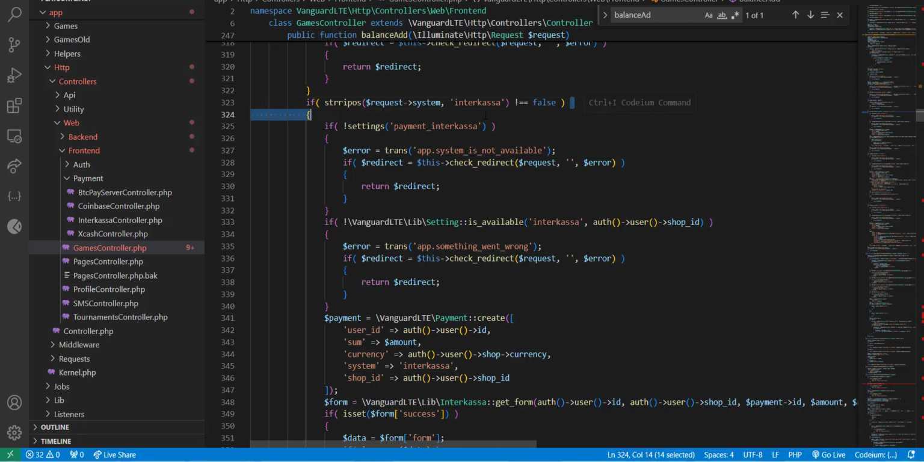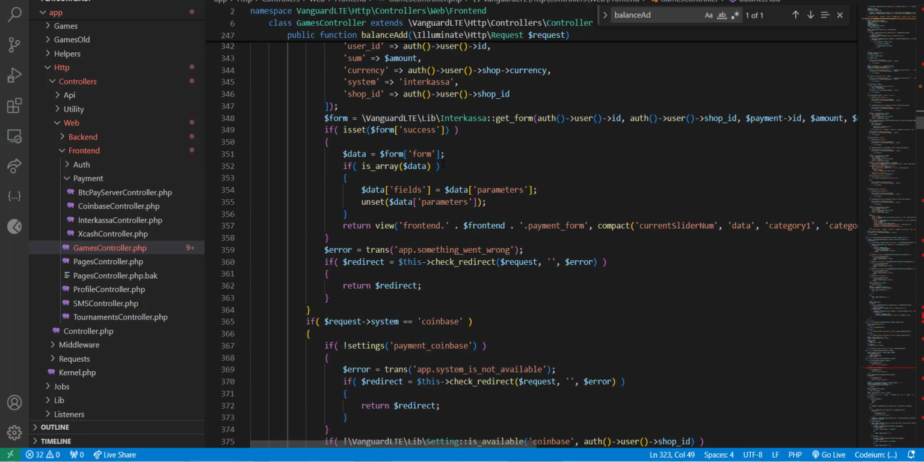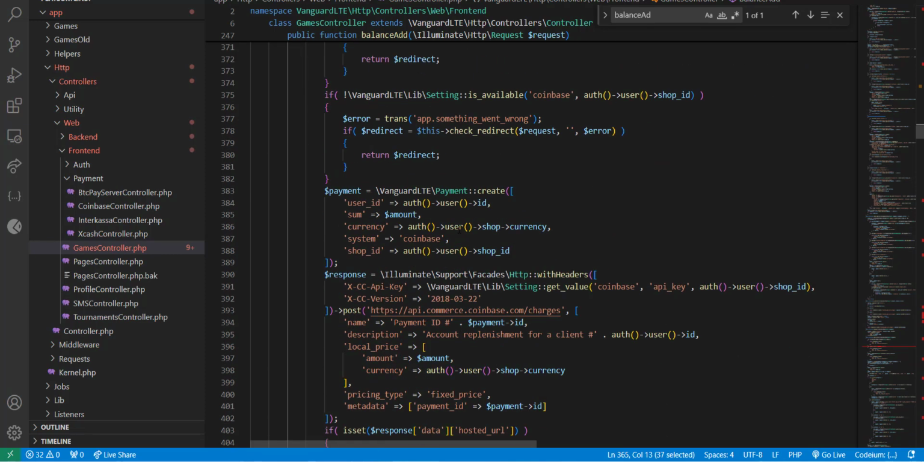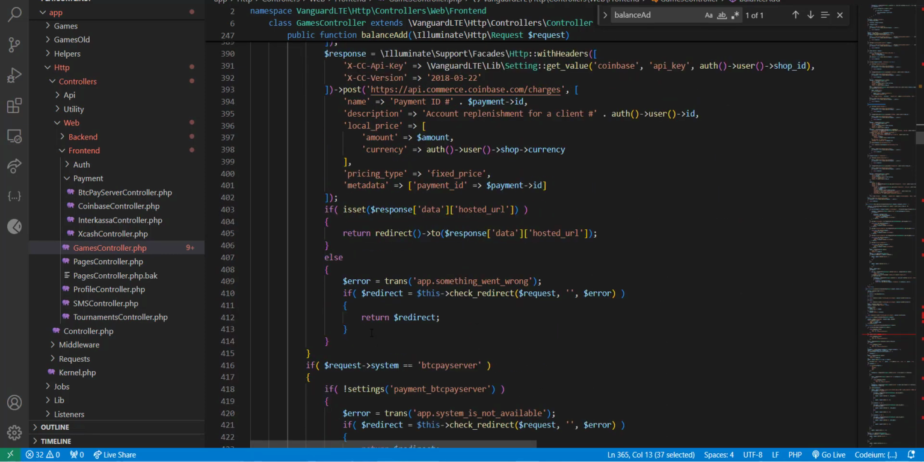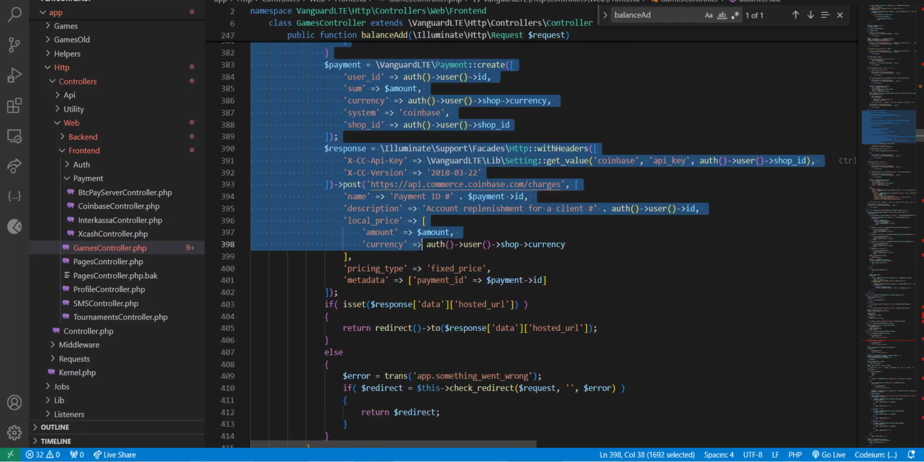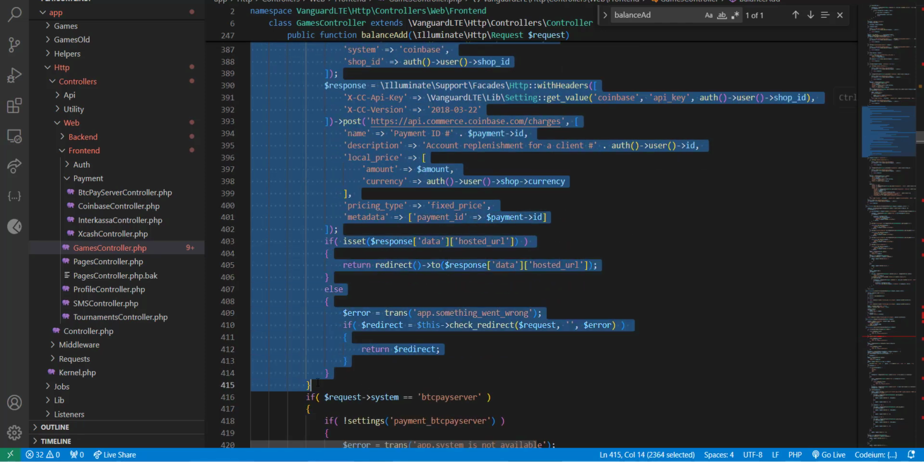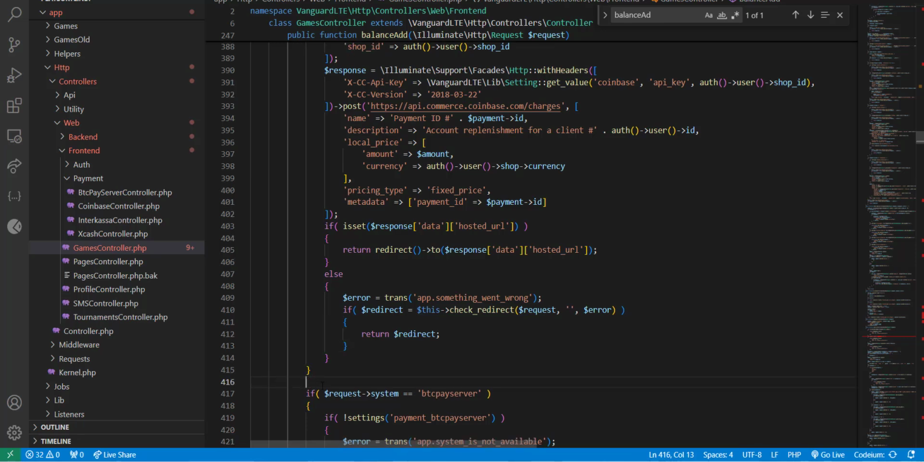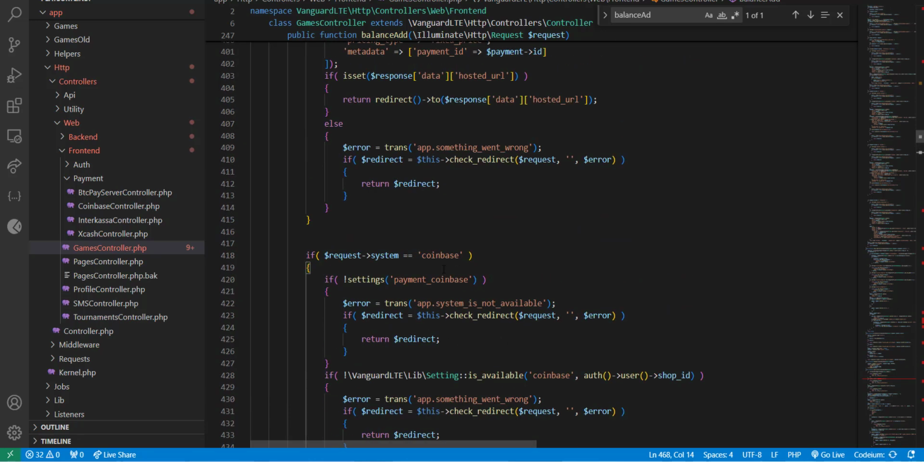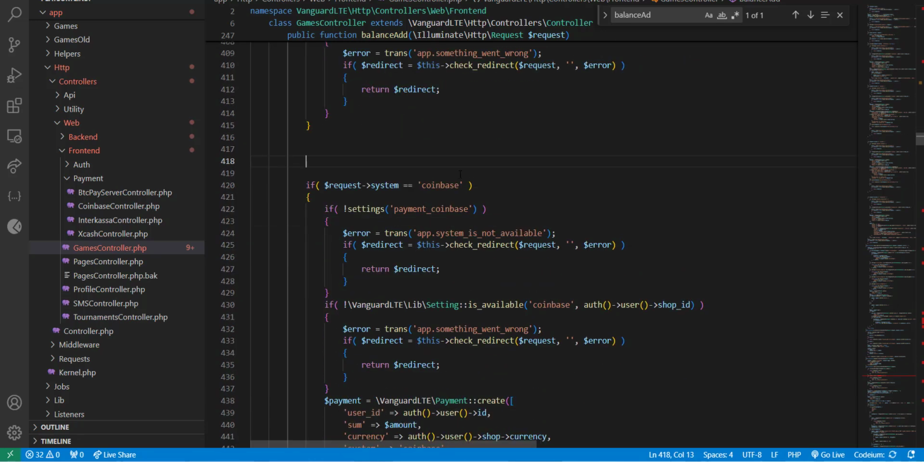You can see here it is where it checks the payment method being used, and it checks if the payment method is intercursor, and then here it checks if the payment method is Coinbase. Alright, and you can see it checks the other methods. So we just need to copy the Coinbase functionality up to here, and then we'll just paste below, but then instead of the Coinbase we need to put our payment method.